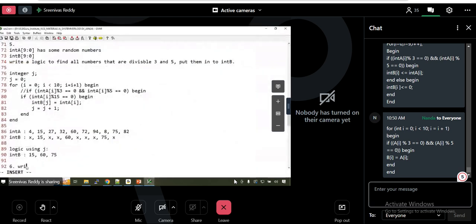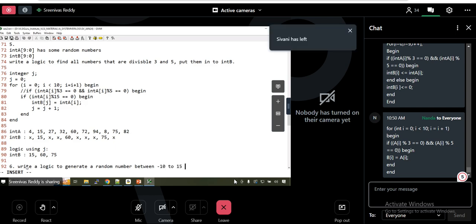Write a logic to generate a random number between -10 to 15 using $random. Use seed also.